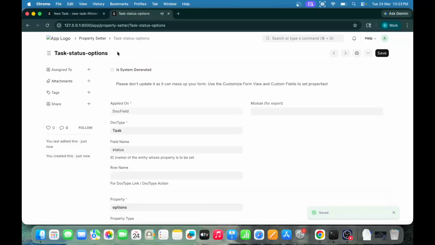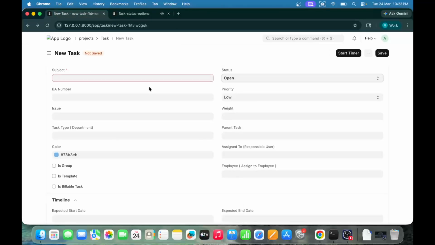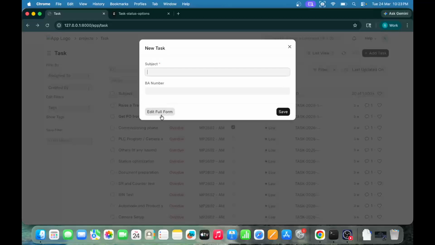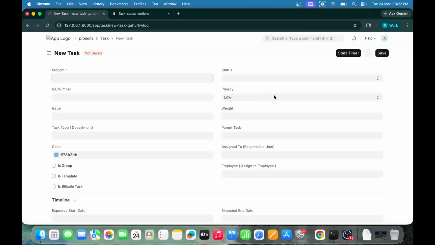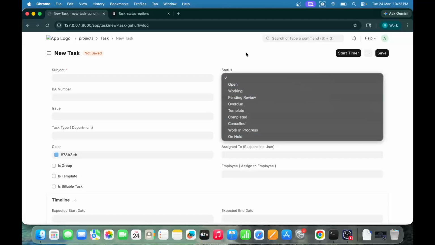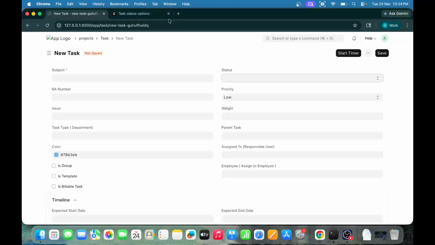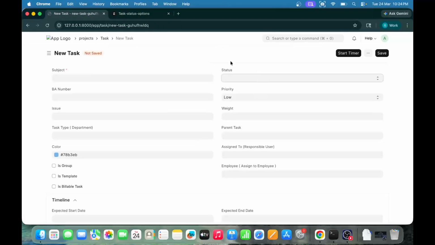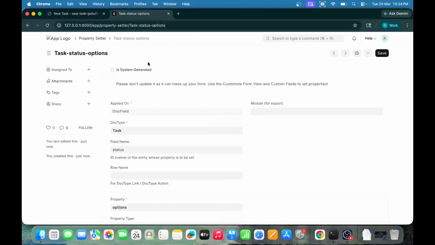Now I will save it, and when I come back and refresh this page and try to add a new task, if I click edit full form, now you see in status by default there is no option selected because I have added the space. And with the help of property setter we are able to change the property of the standard field. So this is one of the use cases of the property setter in Frappe.